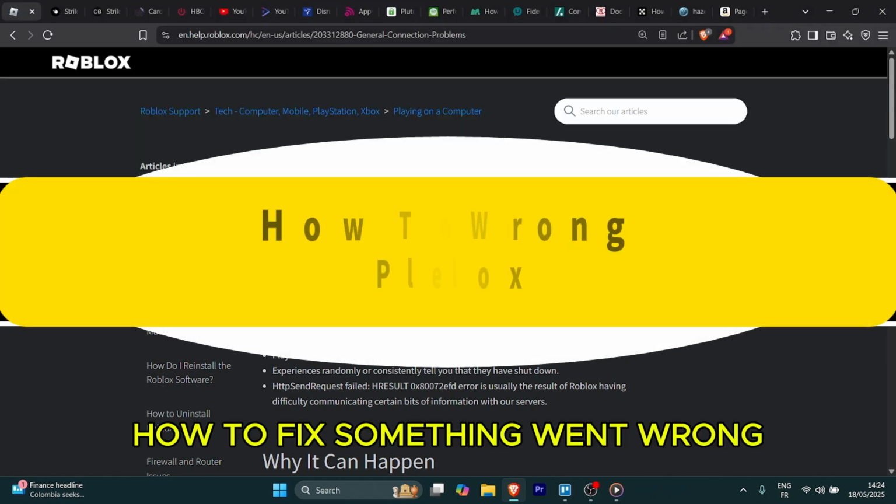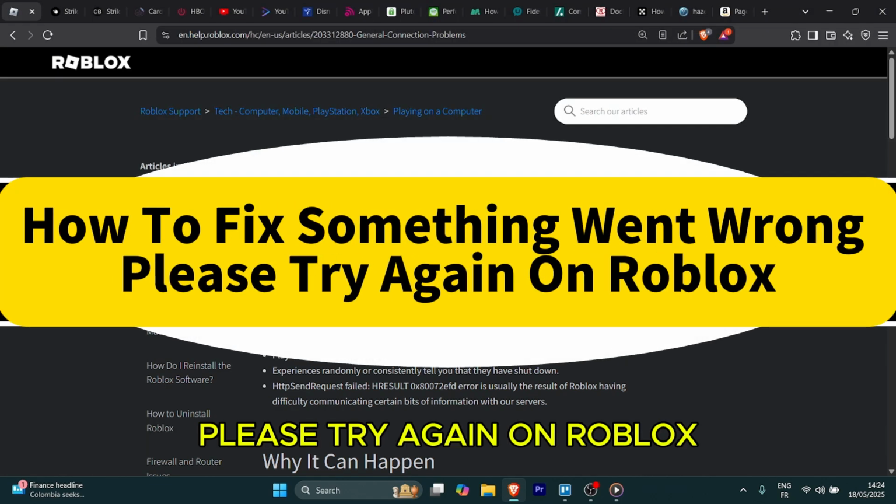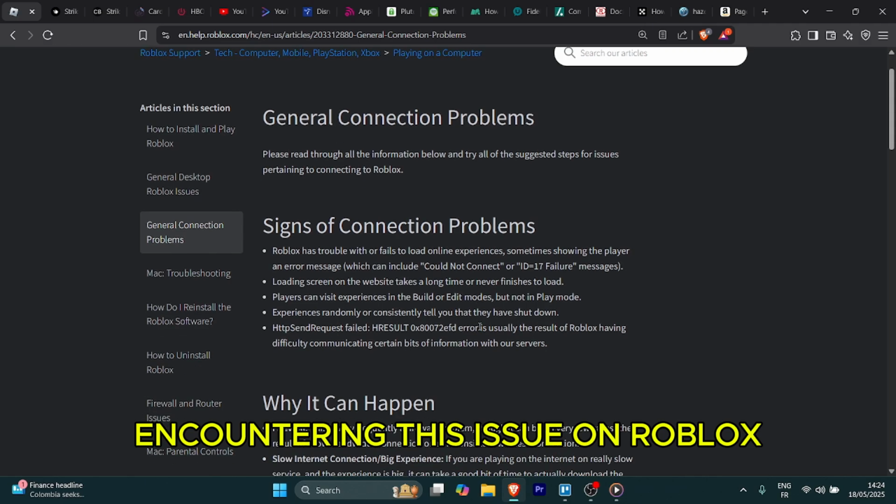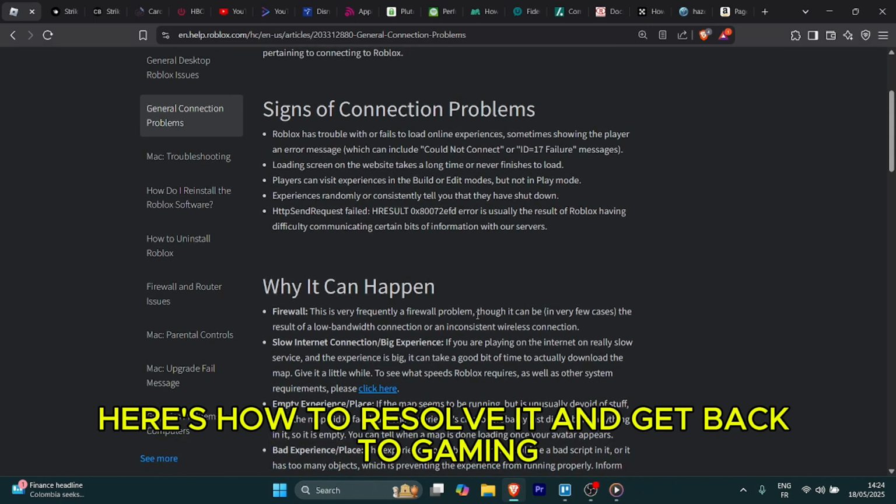How to fix "Something went wrong. Please try again" on ROBLOX. Encountering this issue on ROBLOX? Here's how to resolve it and get back to gaming.